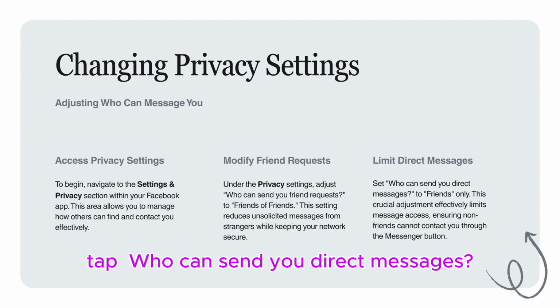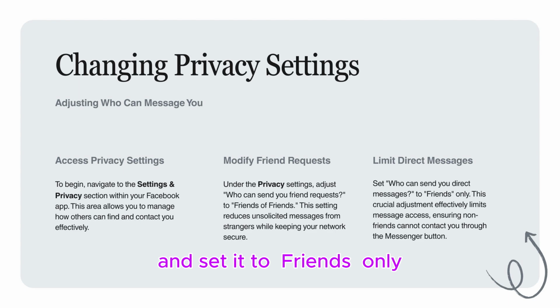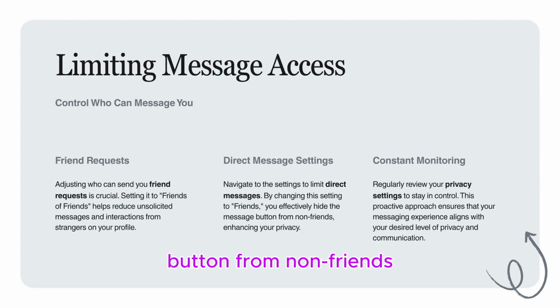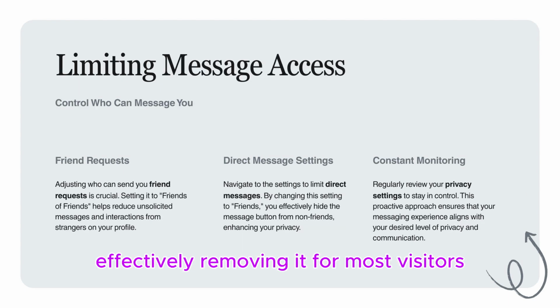More importantly, tap Who Can Send You Direct Messages. And set it to Friends Only. This hides the message button from non-friends, effectively removing it for most visitors.